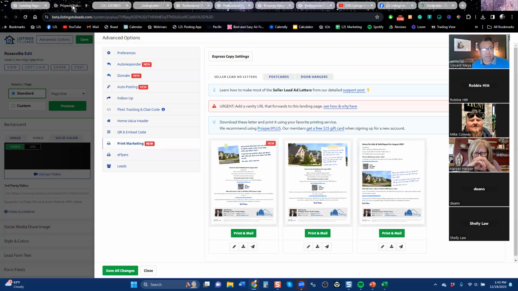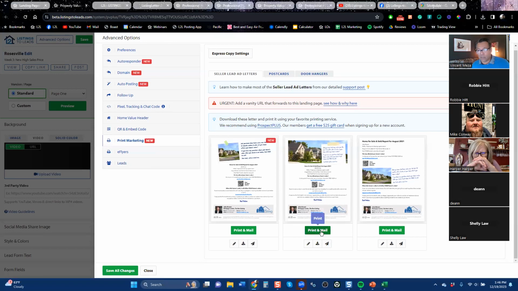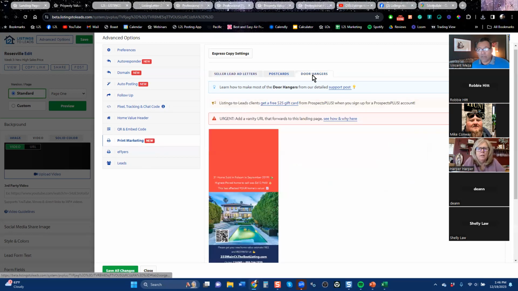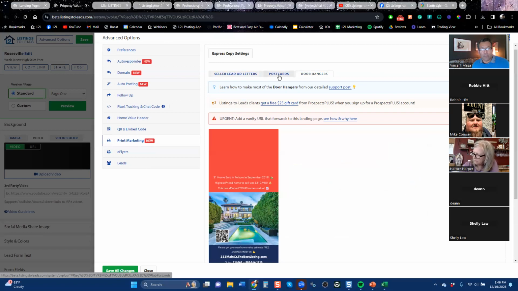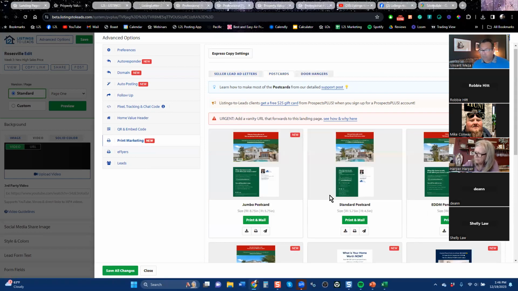And just like the nearby homeowner letter, we have integration with Express Copy here, so they can mail it out. If you're building one for Chandler, you can target those Chandler people. We also have door hangers and postcards. So if you like to do a little door knocking, hey, door hanger is a good way to go. Postcards, you can mail them. Call to actions on the front and back.